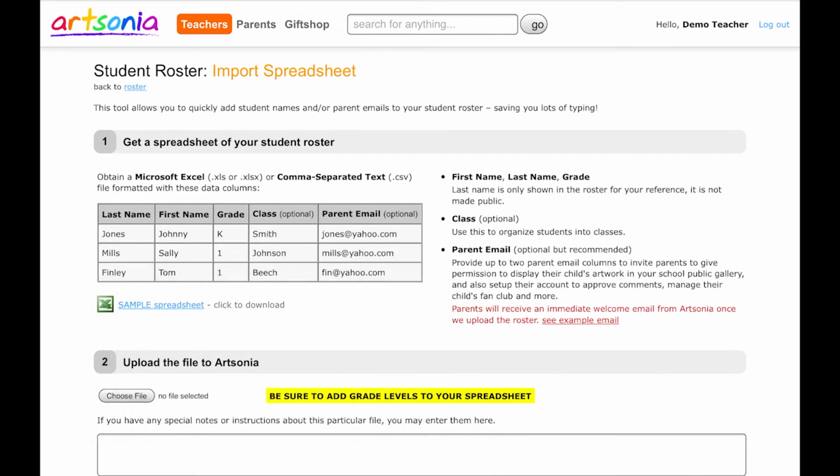Students on the new spreadsheet who already exist on your roster will be automatically merged and will not have a duplicate gallery created. So feel free to send us your entire class list on the new spreadsheet.